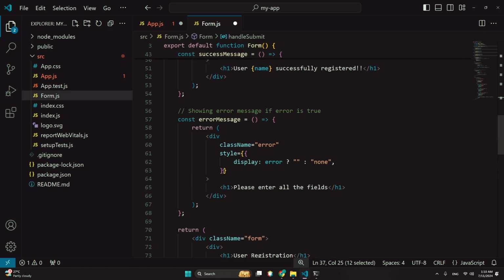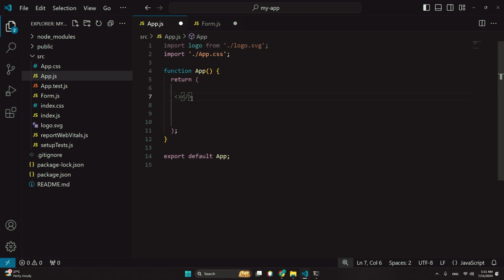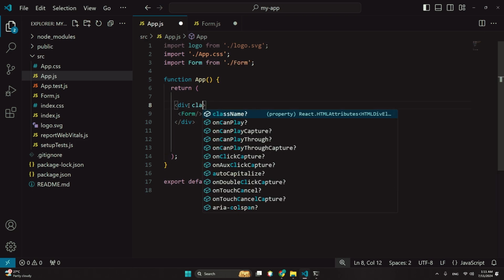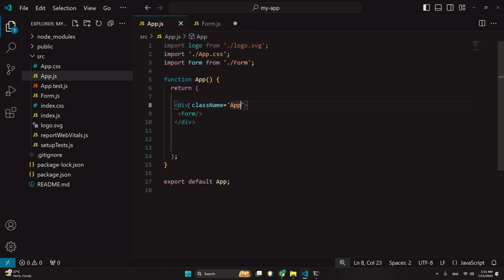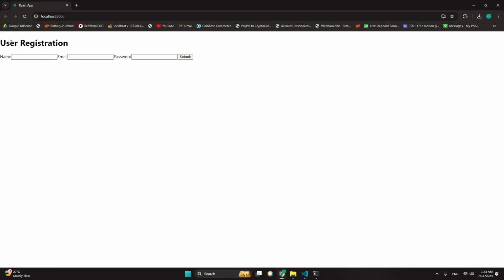Next we have to call this module inside our app.js file. Let's make a div, close it, and inside the div we call our module, which is Form. The class name is App. Ctrl+S to save. Now we need to run our application via npm start. We write the command to run our application, that is npm start, and you can see there is a user registration form, but it does not look good. So we need to write some CSS to give some style to this form.